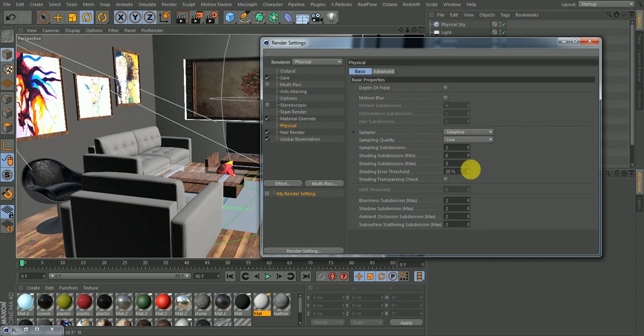Then the next thing I'm going to do is, because I'm not having subsurface scattering here, you will understand that by the time I get into texture, so I'm taking that off. Ambient occlusion, taking it to 1. Blurriness subdivision, let's take that to 3. I think that is okay for here, so I'm going to make this fixed.